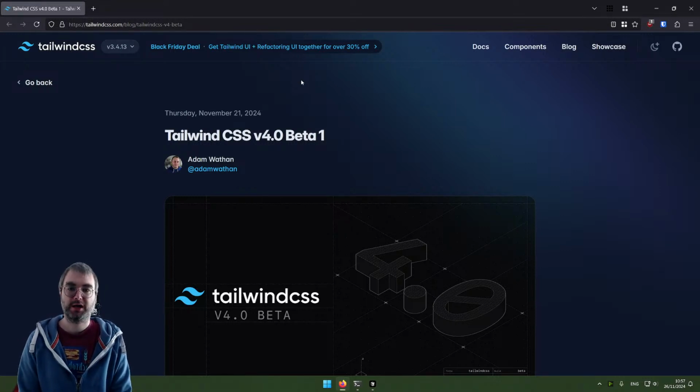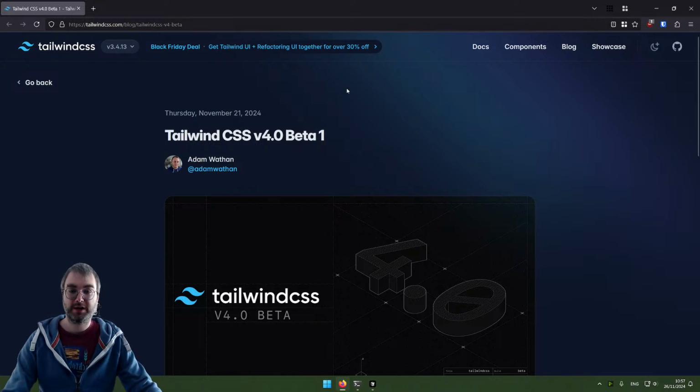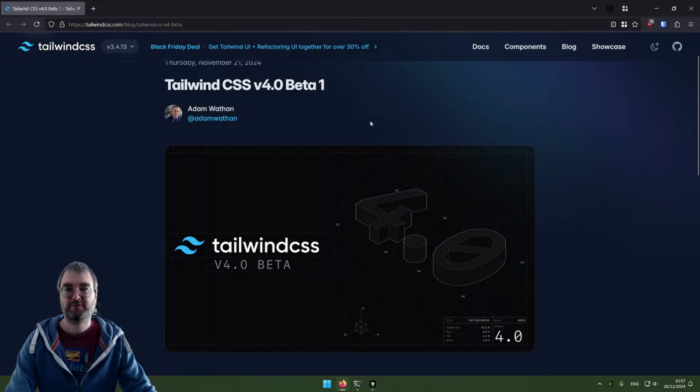And today we're going to be having a look at Tailwind CSS version 4 beta. If you never watched my streams, I do use Tailwind CSS quite heavily, so this is my favorite, I guess, CSS toolkit of choice, and I absolutely love version 3, the current version. I even bought the Tailwind UI, which is really, really good. And yeah, I'm quite excited to see what the changes are in version 4.